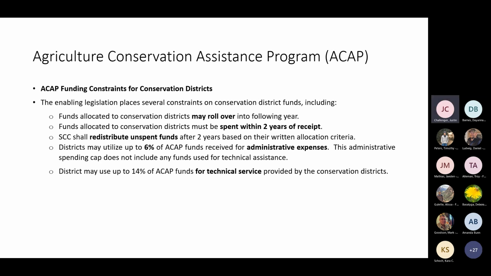That means a minimum of 80% of the funds that are given to a conservation district must go to projects. And that's really how Dirt and Gravel Roads is set up and how ACAP was set up. That was to try to get as much funding to the farmer, or to the end guy who's putting the BMP in the ground, as possible.